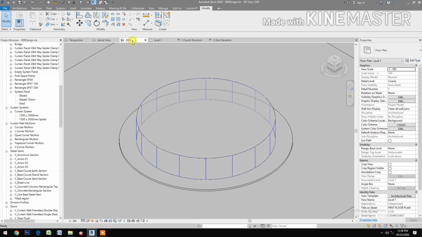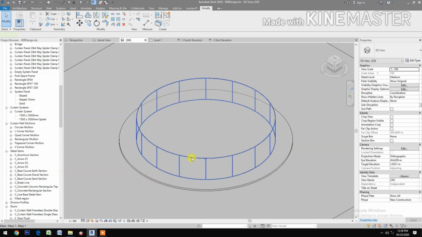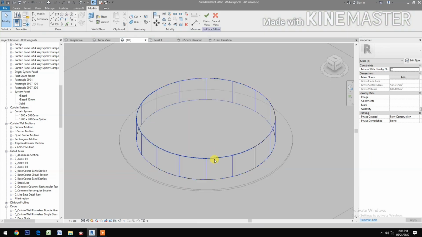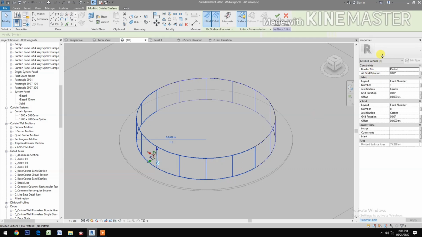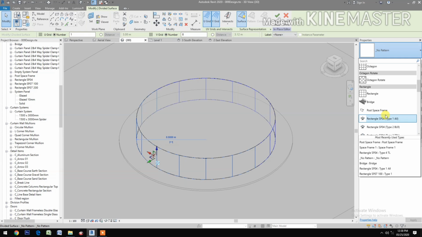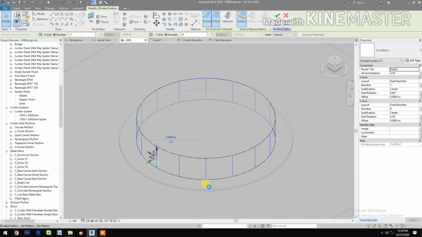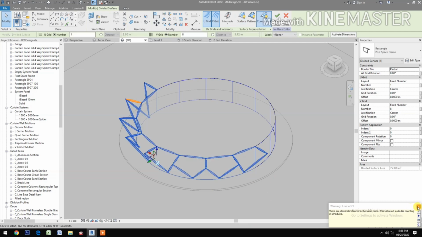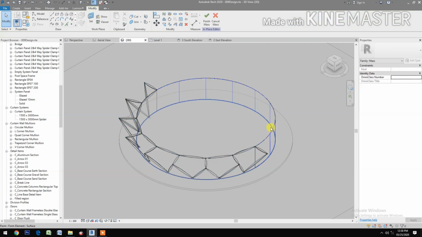Go to 3D view, select the mass, edit in place, select the surface. Okay, now select the family we did, the pose space frame. Select. Okay, okay, exit. Select the other side.